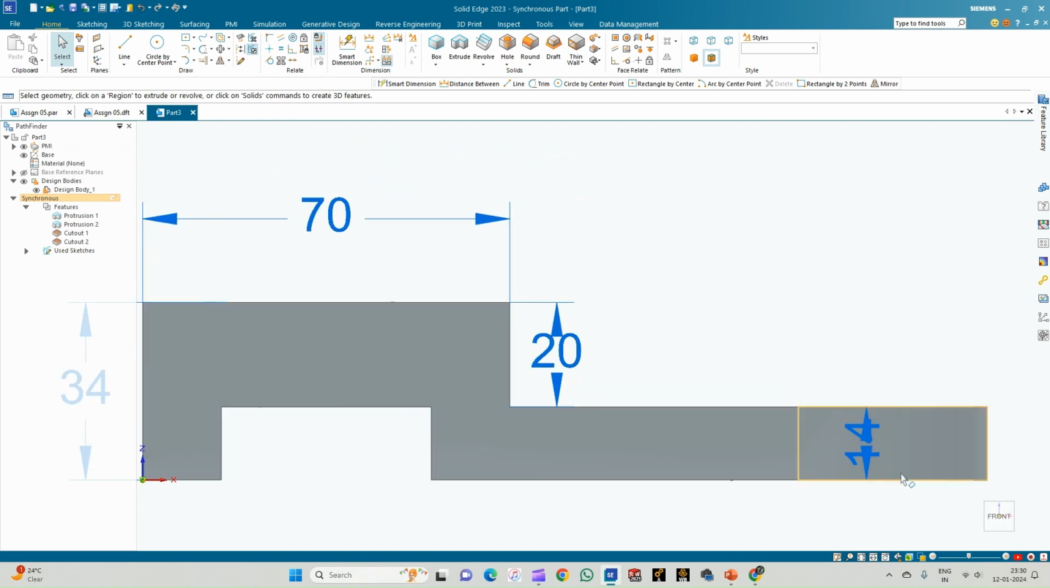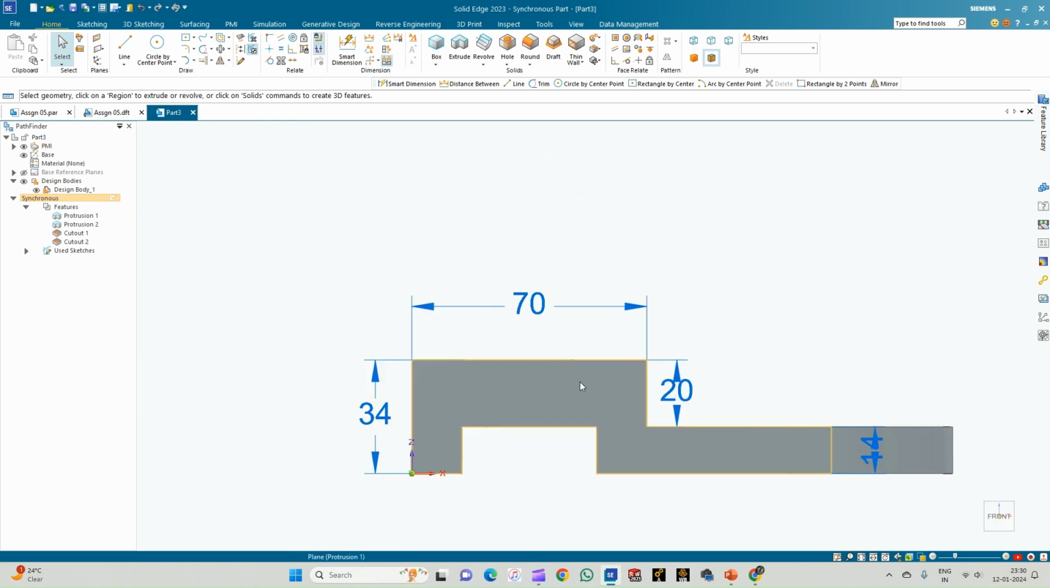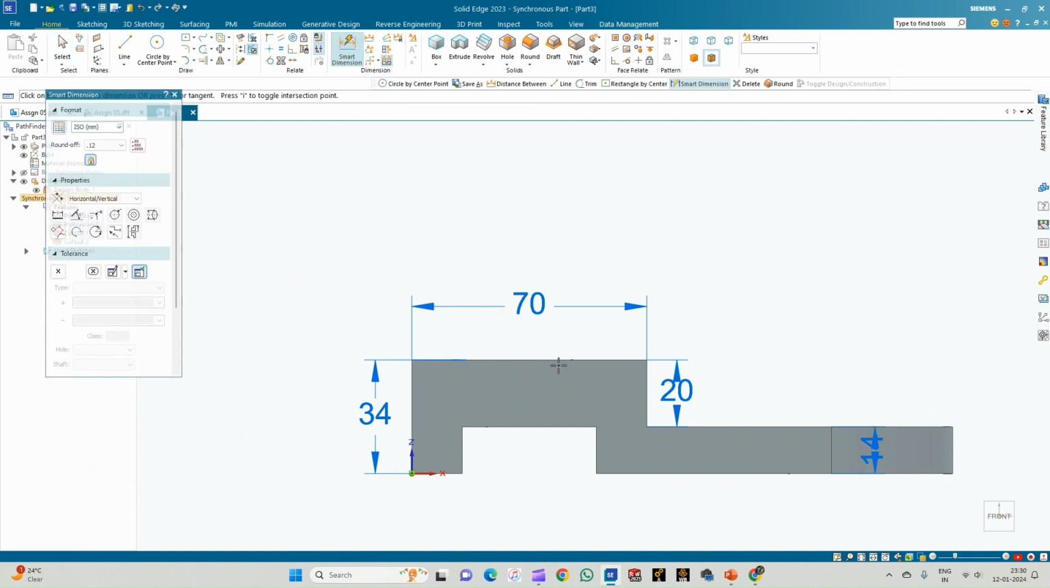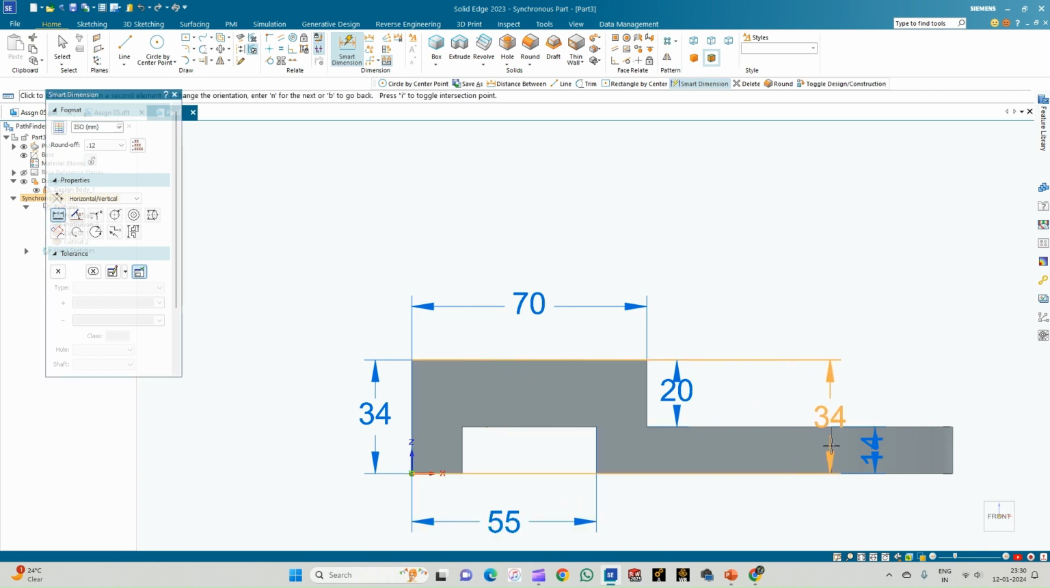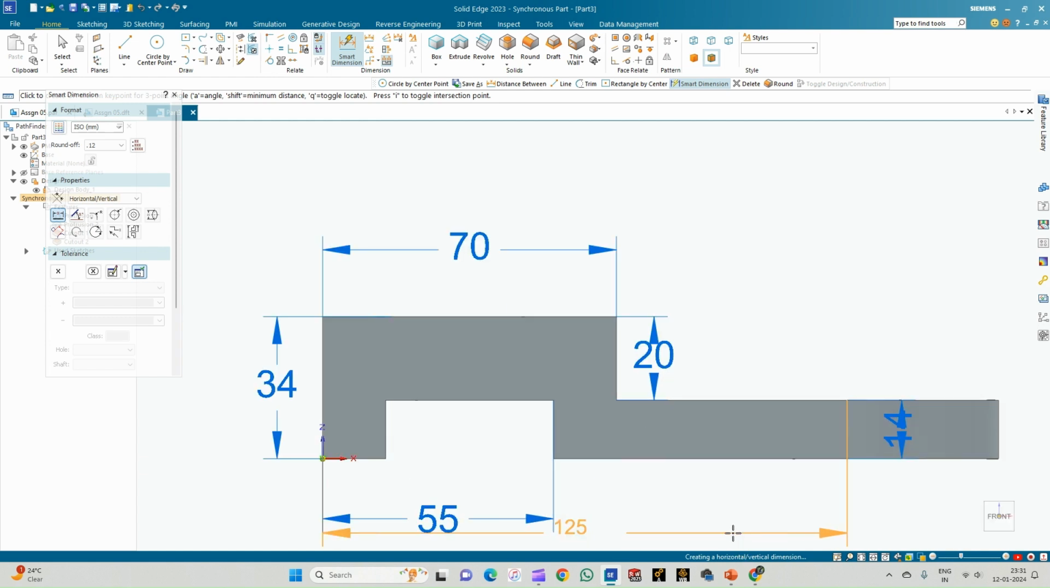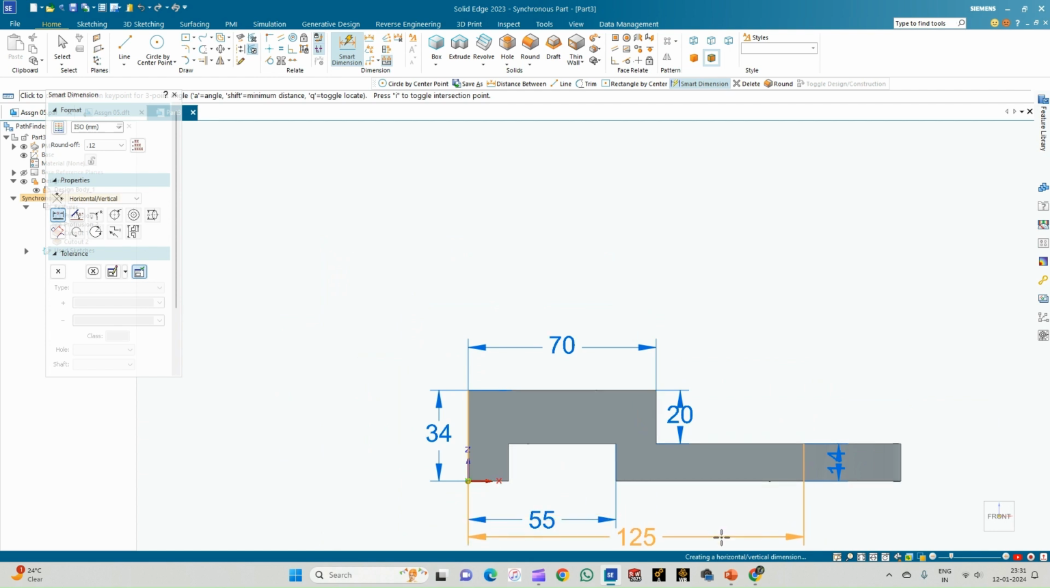So now let us just look at the dimensions if it is correct. So as given in the problem statement, the total length from this edge till this edge is equal to 55. So this is correct. So from this edge till this distance, it is equal to 110. So we'll just modify this to be equal to 110.